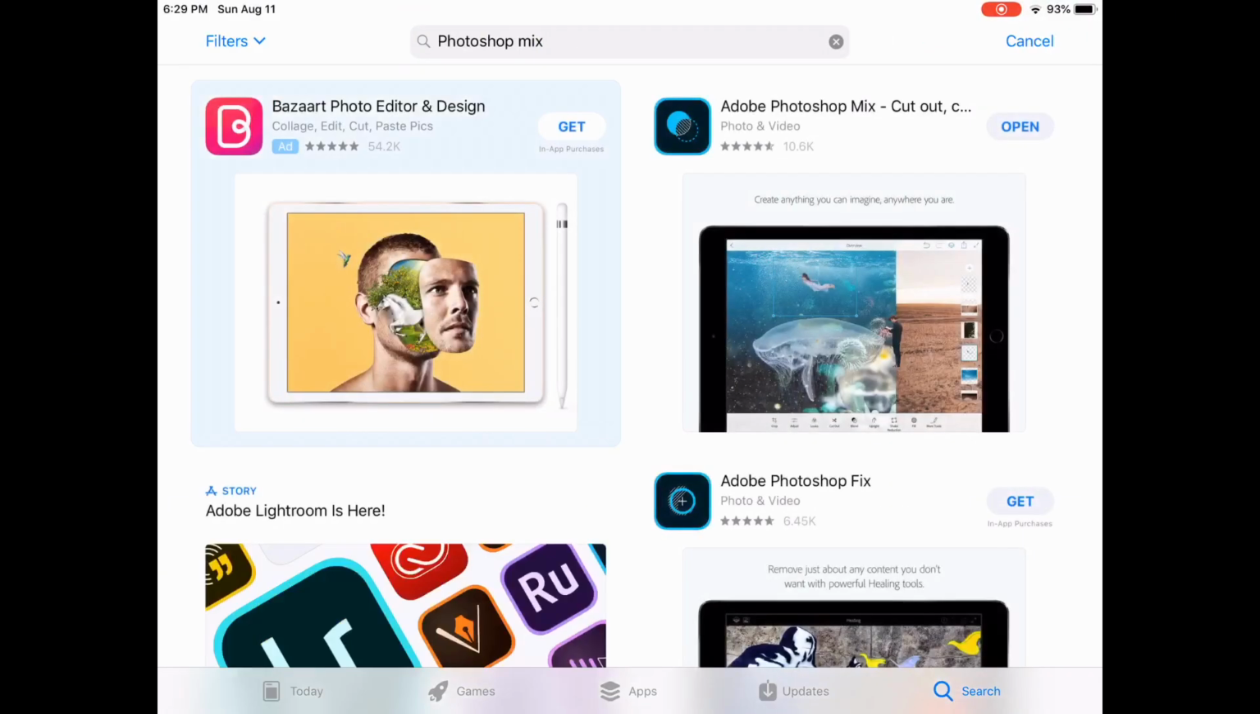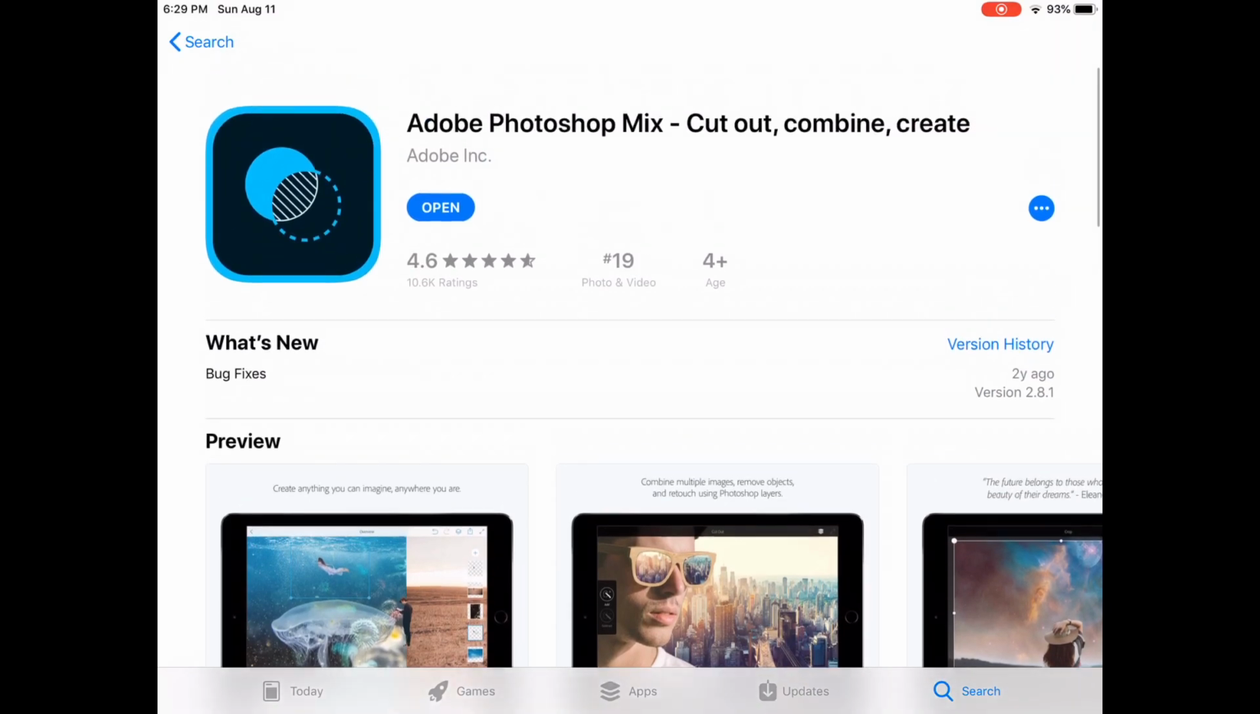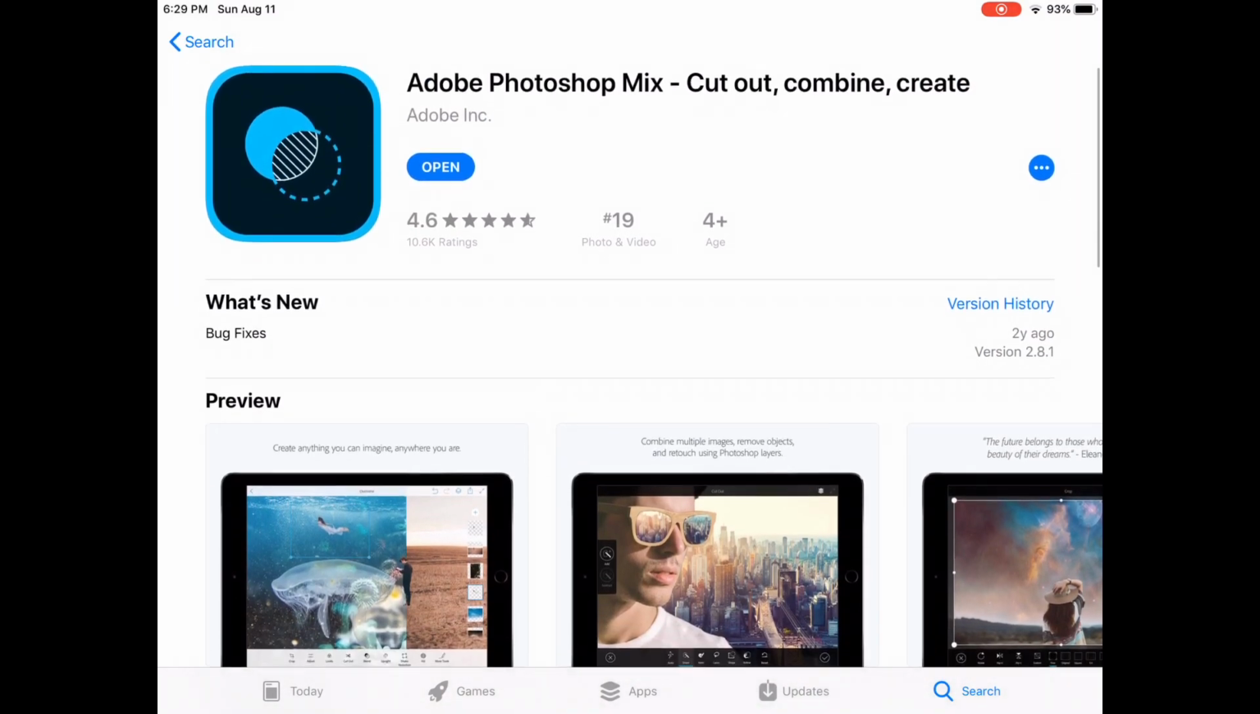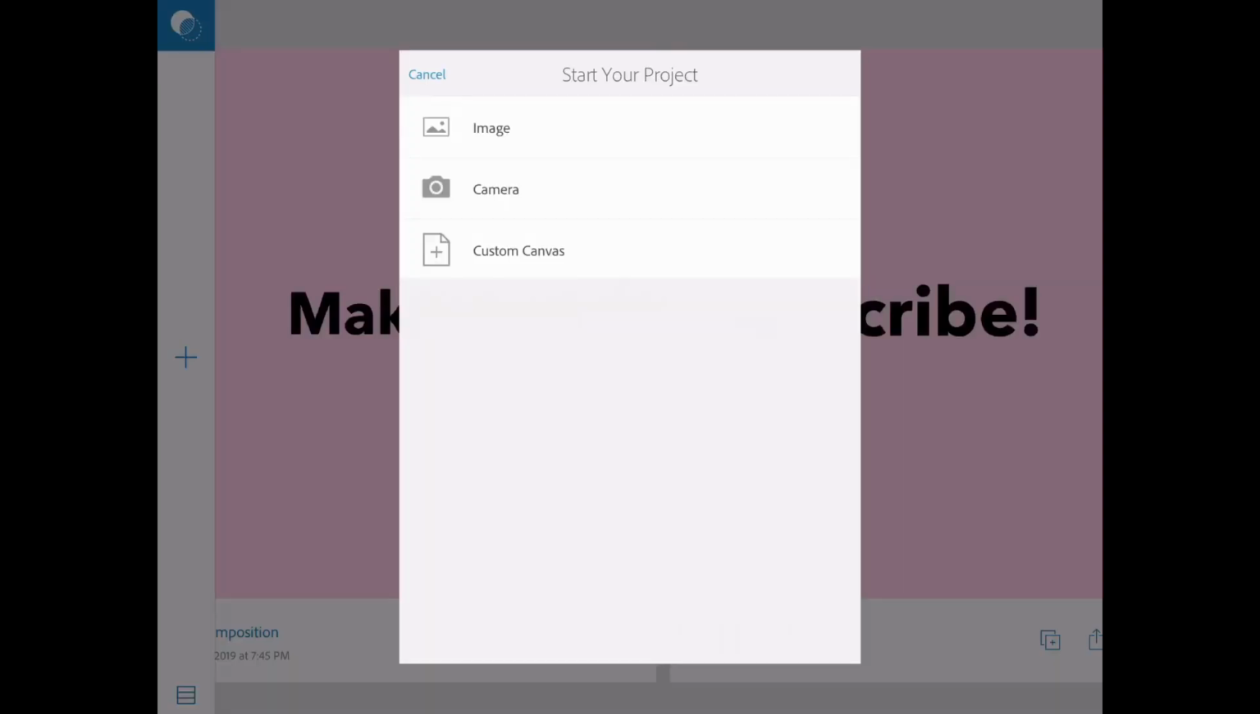So the app you will be needing is Photoshop Mix. This is how it looks like, and it is completely free to use. When you open the app, you're going to click the plus button on the left side. Select image, and then click on your picture.